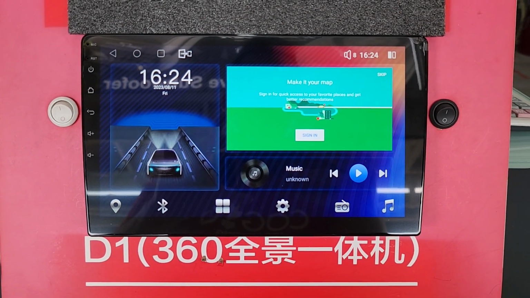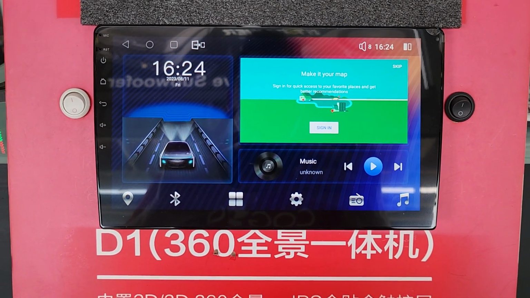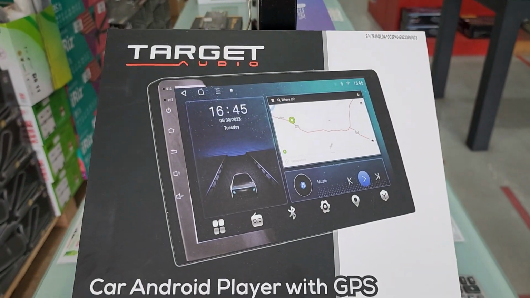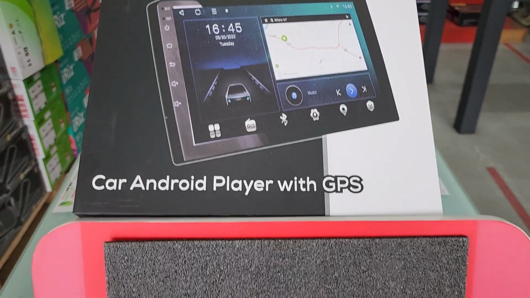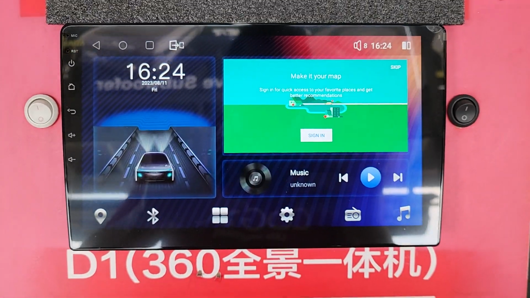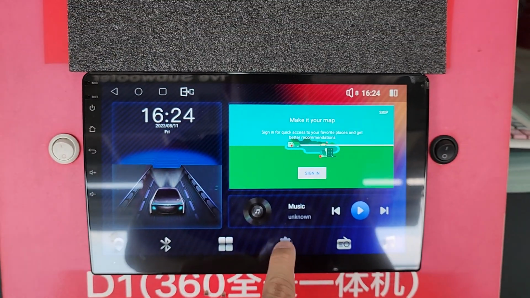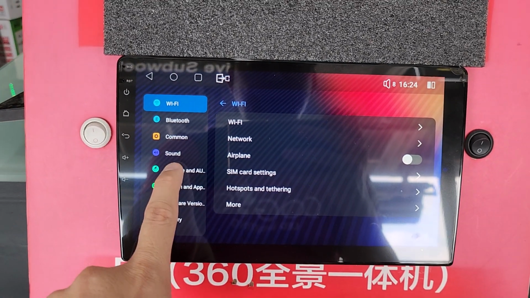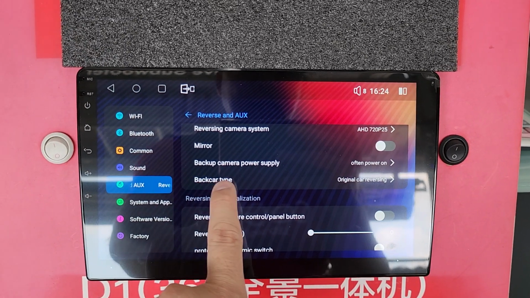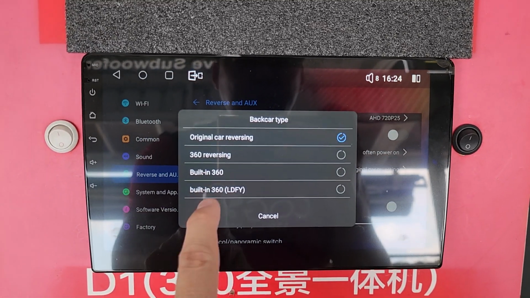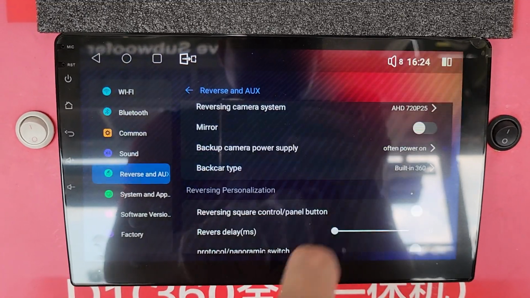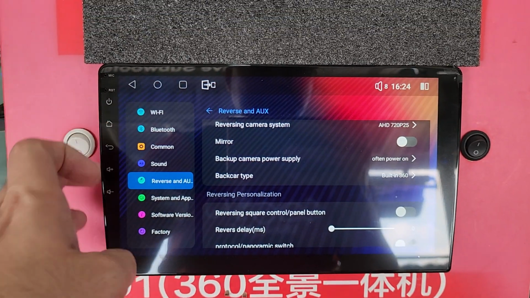Okay, Target Audio Qualcomm 464 QLED version. How to set your 360 bird view. Okay, before that you have to go to Settings, Reverse and Aux, Backcar type. You have to change to built-in 360. Built-in 360. Okay, back to home.